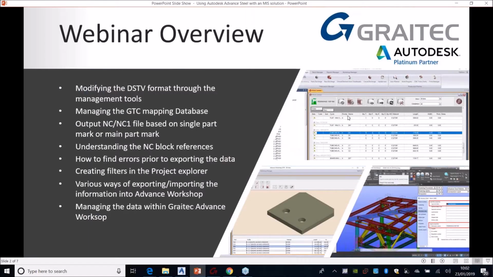So the webinar overview will encompass modifying DSTV formats through the management tools. If you are familiar with Advanced Steel, there are a lot of different setting adjustments that you can make to NC files and, in general, DXF files and DSTV extraction. We'll be taking a look at the various options, how to set up default profiles for different fabrication shops if you are a drafting firm, and managing the GTC mapping database.